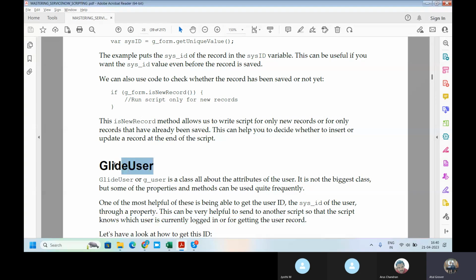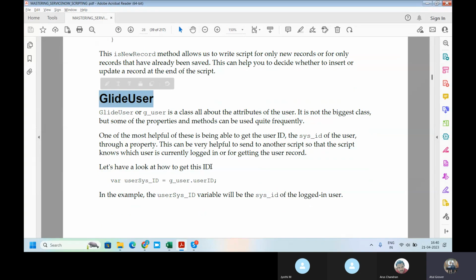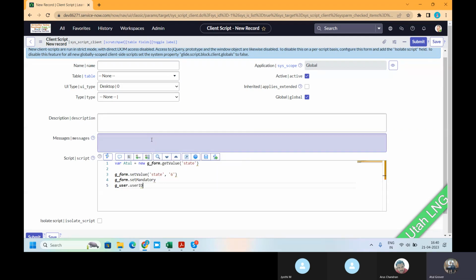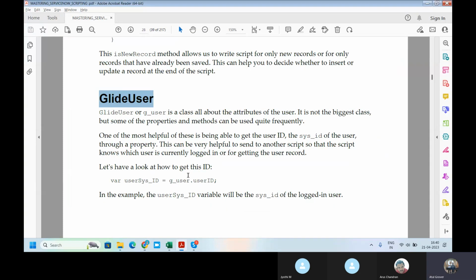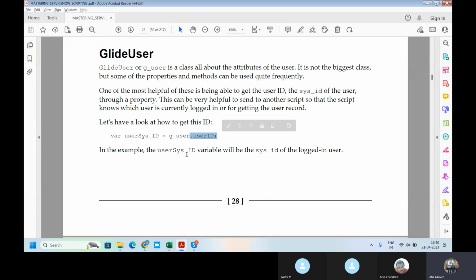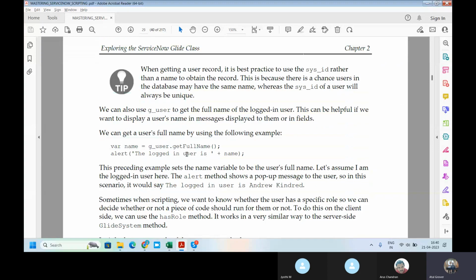This is another part of g_user, and this is nothing that I am defining; it is automatic. You can see g_user and the methods available, first name and so on. These are the limited methods available. User ID, you can put it like this, but user ID will tell you the sys_id, remember. I want to display a message like this: Hello, logged in user. So how will it come? It will come this way.